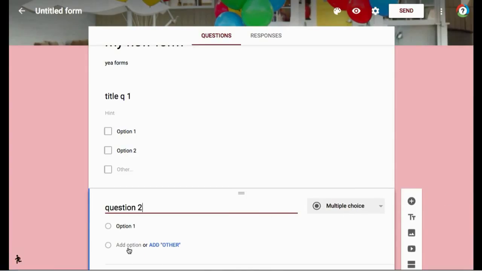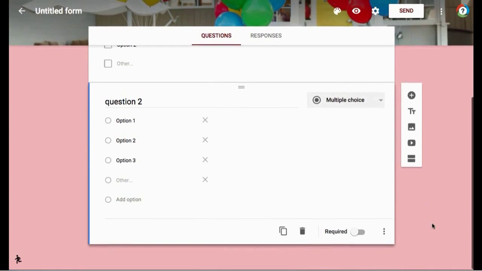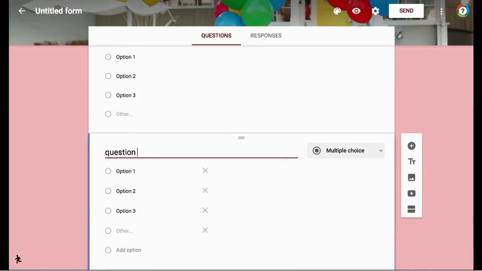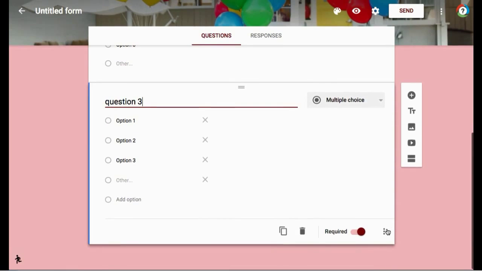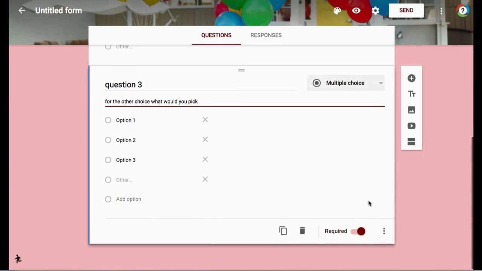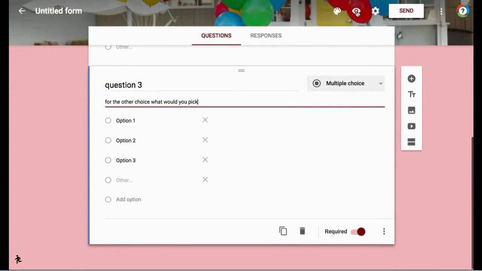And this one will leave multiple choice. I always like to add that other, especially if it might not be fully covered. You can require it, turns red. You can duplicate the question. Change it to 3, and then maybe add some text. Something like that. Pretty straightforward. I like the new layout. We can preview the form, see what it's going to look like when you get it sent out.